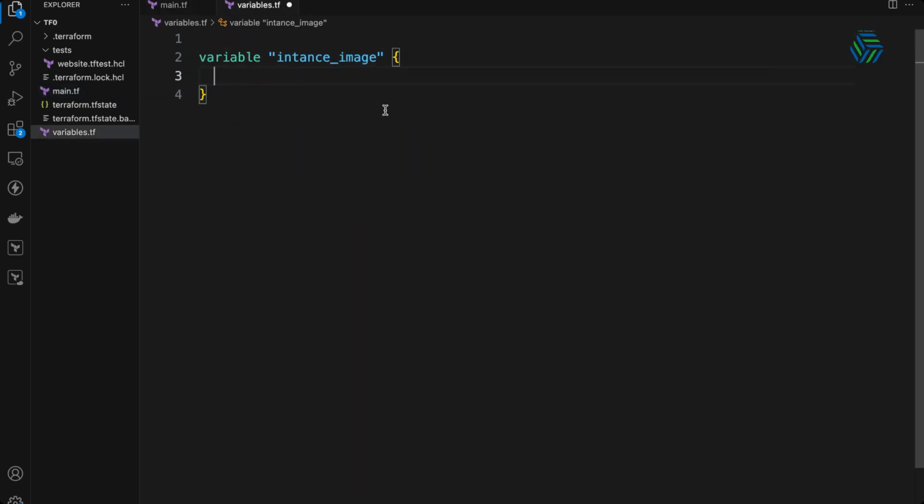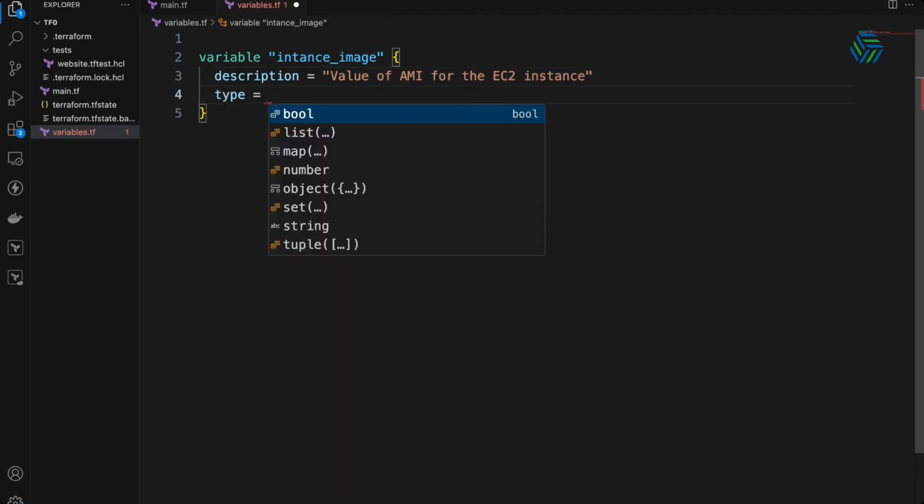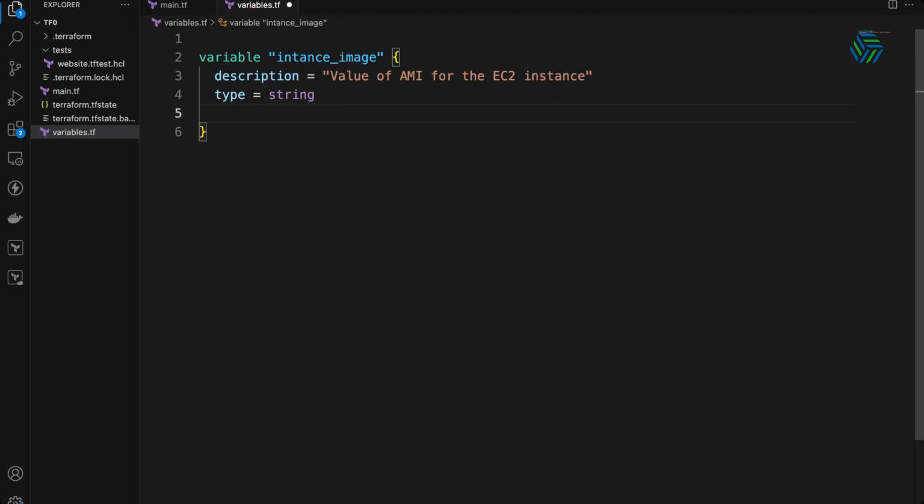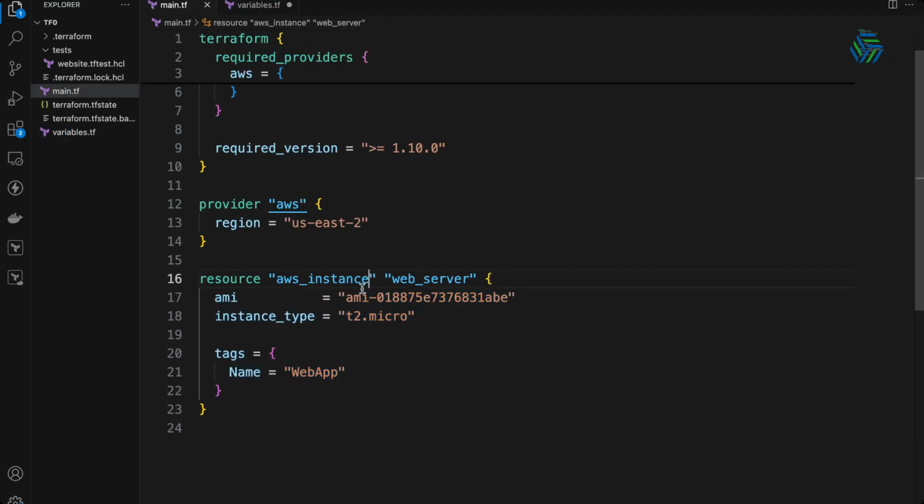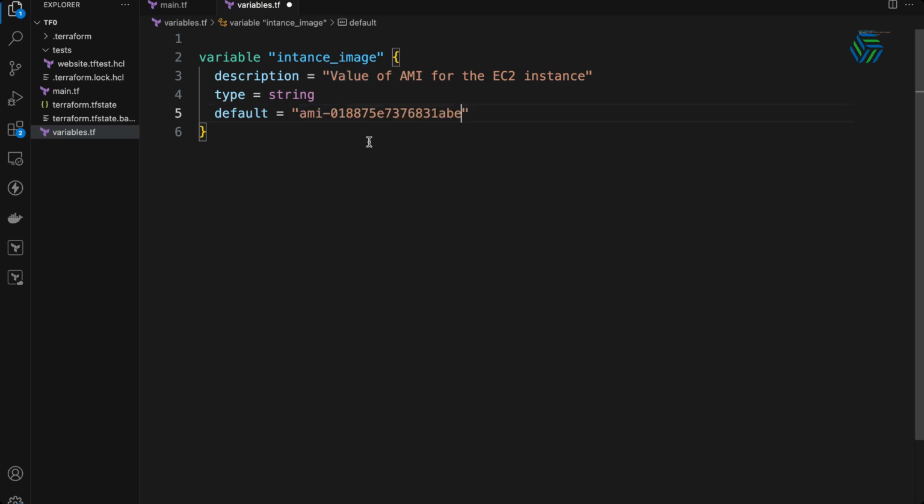So we need to enter a description for this variable. This will be the value of the AMI for the EC2 instance. Then we're going to assign the type. That will be a string. And a default value that we're going to get from the value that we already hard-coded as the AMI for the instance. Okay, and now I'm going to paste the instance type variable and the instance name variable.